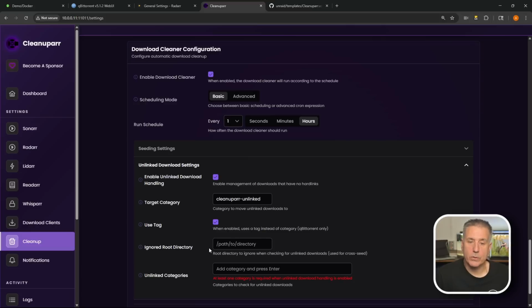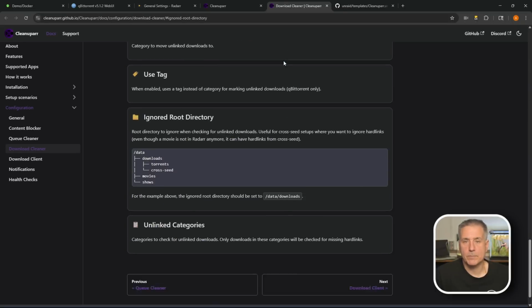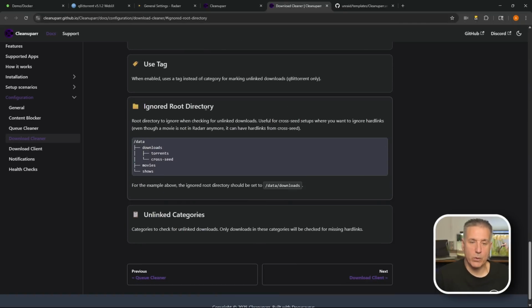Next, we've got ignored root directory. This is the root directory to ignore when it checks for unlinked downloads. On this, you want to look at the documentation because it explains it a little better. Click on the little i in the front and it brings it up. In the documentation: ignored root directory is the root directory to ignore when checking for unlinked downloads. It's useful for cross-seed setups where you want to ignore hard links even though a movie is not in Radarr anymore. So if this is your pretend data structure, /data/downloads, and then torrents underneath there, the root location would be /data/downloads. This is going to depend on your setup, so just set according to whatever your file structure is.